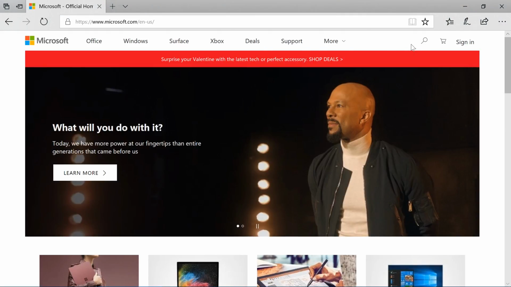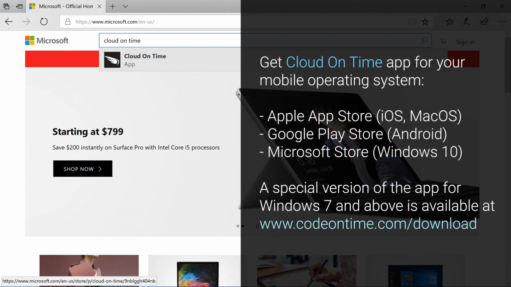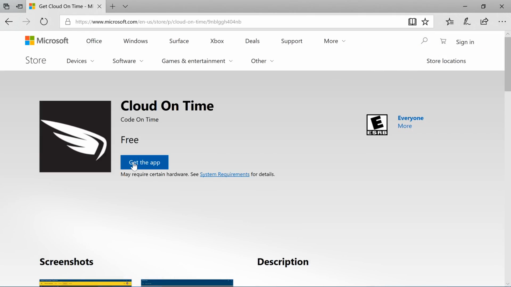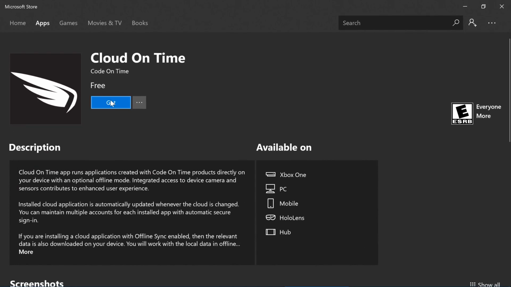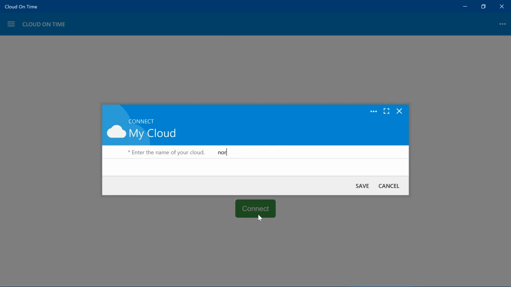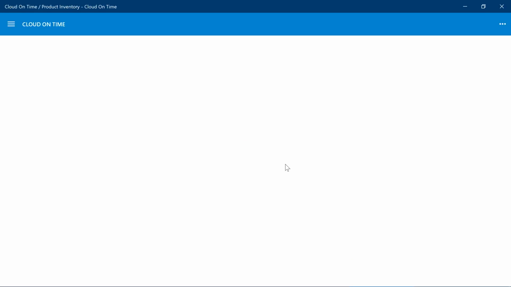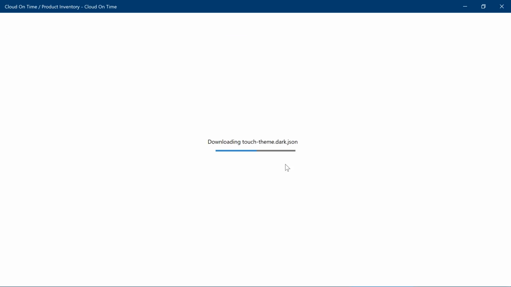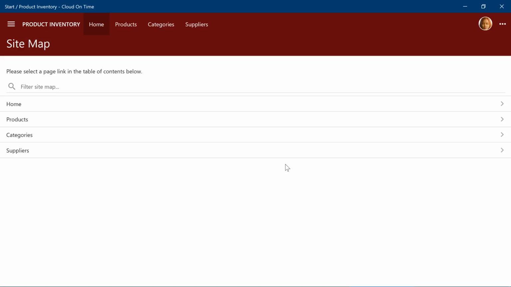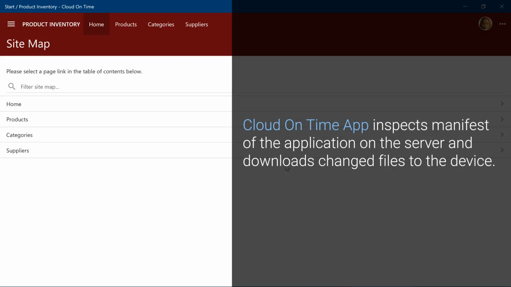End users will download Cloud on Time app from the store. Then, they will connect to the application in the cloud and work with their data offline, online, and on-premises. Cloud on Time app downloads files of the application front-end to the device. Cloud on Time app detects changes from the server applications and downloads them to the device.